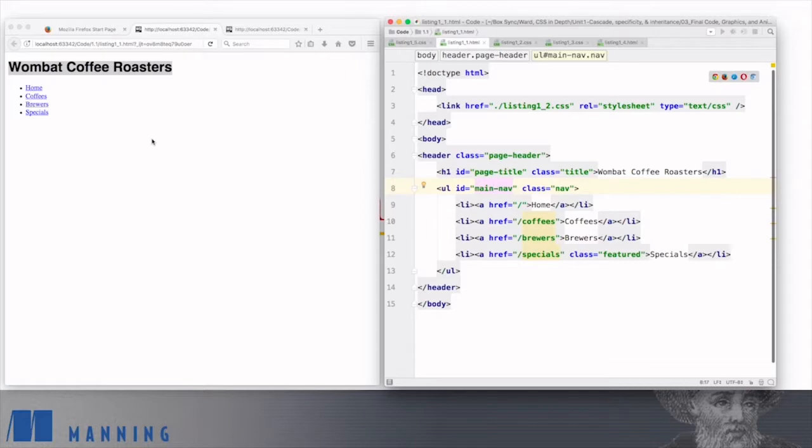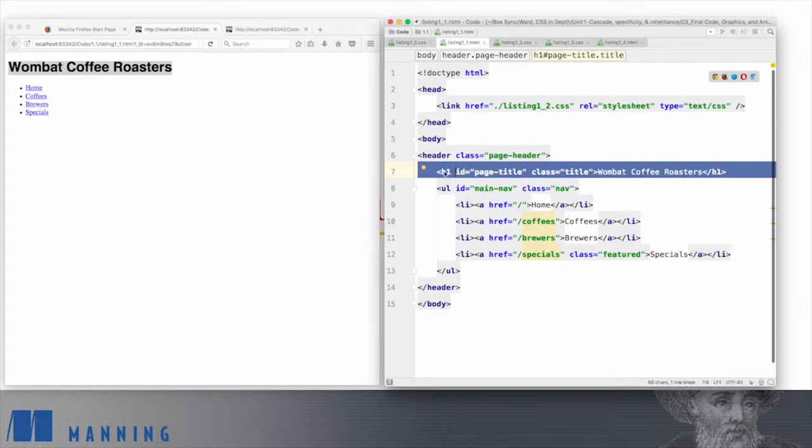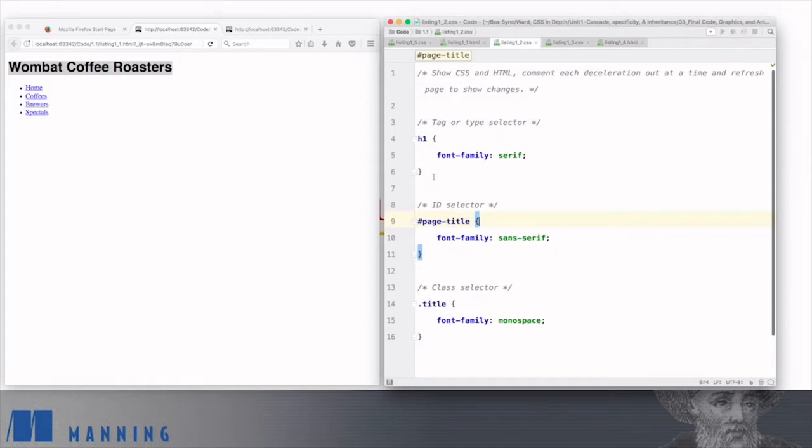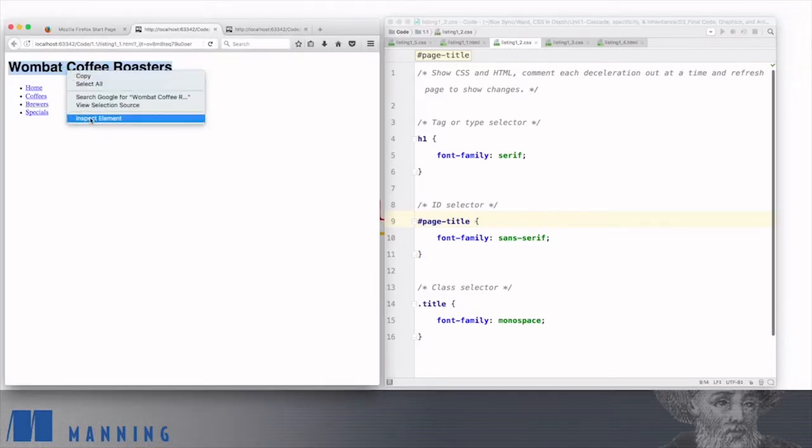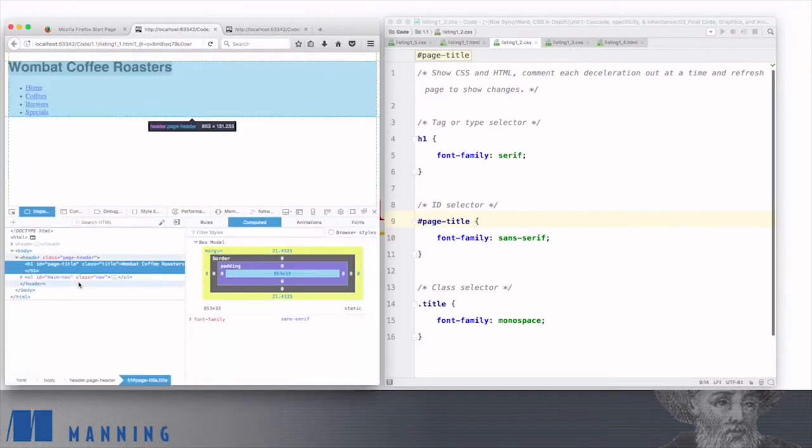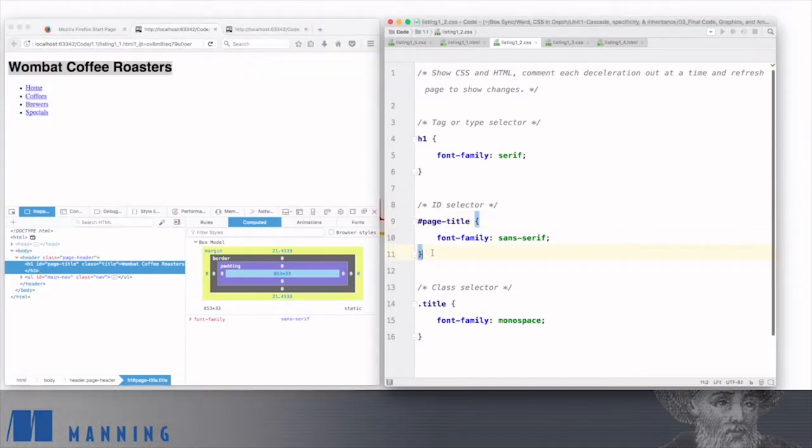Here we have a simple web page with a heading and some links. Over here, we can see that the heading has a tag, an ID, and a class. Switching to the CSS, we can see that there is a declaration for every single one of those. Now we switch to the example and open up the web inspector to try and find out which one won. And it was the ID.